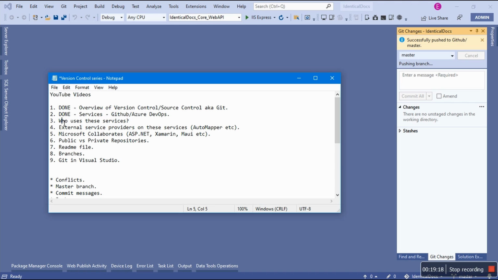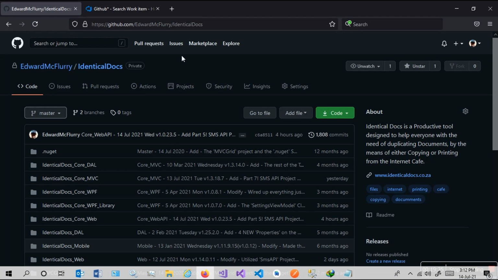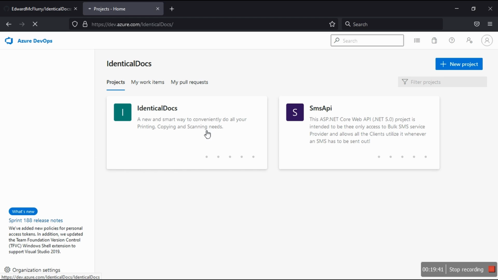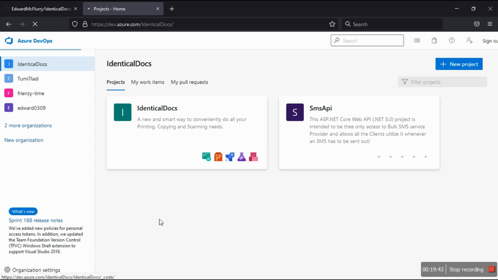So we are done with who uses these platforms, right? Or these services. So next up, we're going to talk about external service providers, like I said, like AutoMapper, that the people whose tools we are using, they're also on GitHub, on Azure DevOps. So take a look at that. Let me just quickly confirm that everything is all well here, that we receive some changes from my local machine all the way to the cloud.